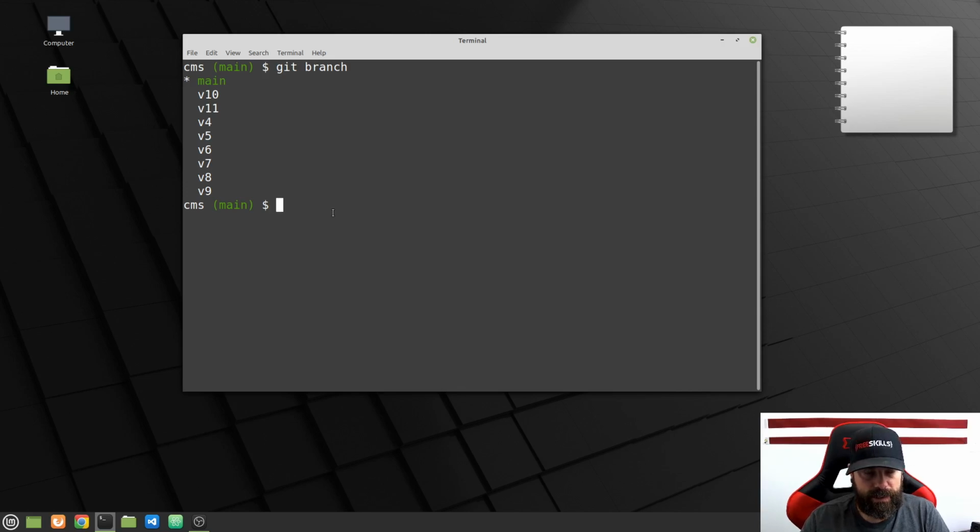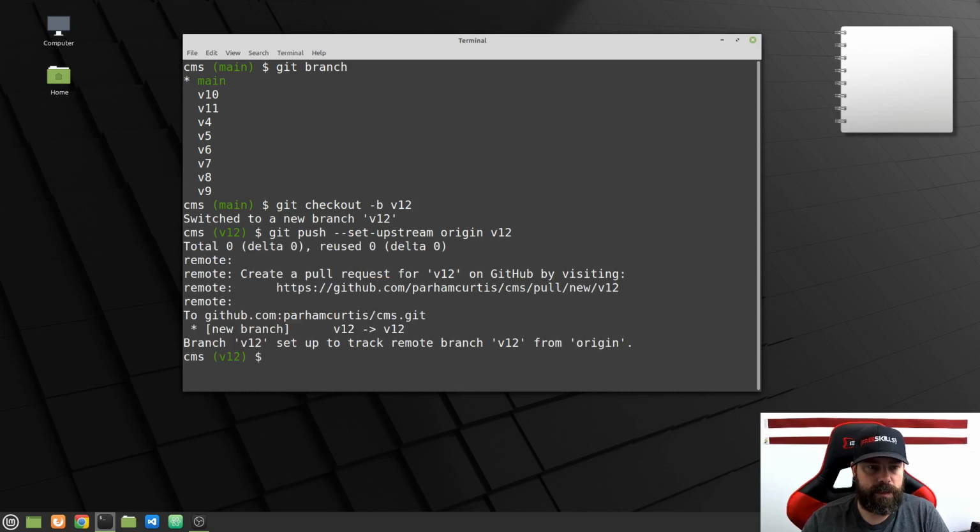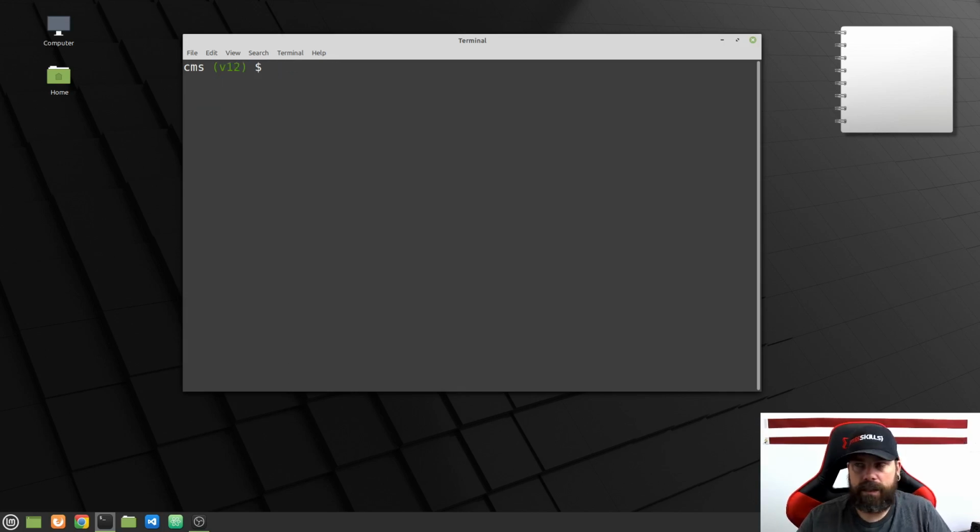I'm going to go ahead and create a new branch to work on, and this is video 12. So I'm just going to type git checkout -b v12, and now I've switched to a new branch called v12. I'm going to go ahead and immediately do a git push --set-upstream origin v12 to add this to my branches on the remote in GitHub. Once I've done that, I'll just hit clear here, and we're going to jump over to the code.